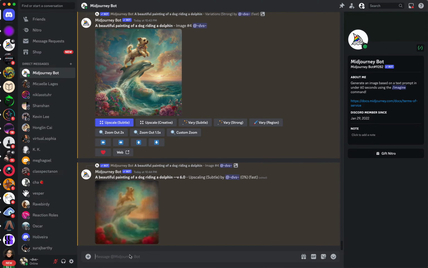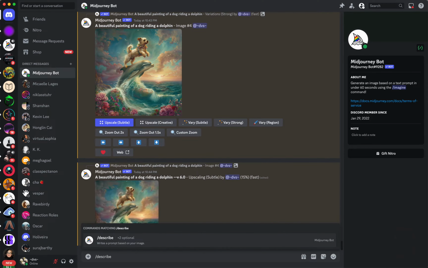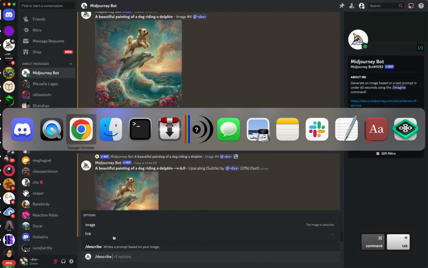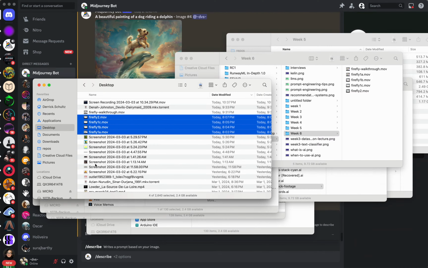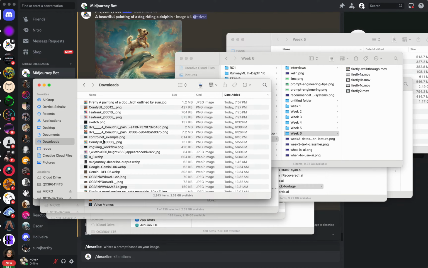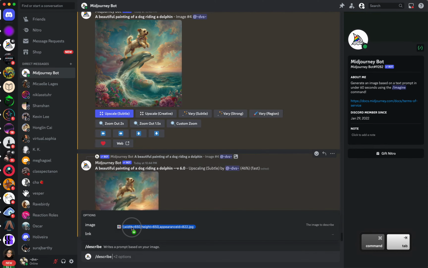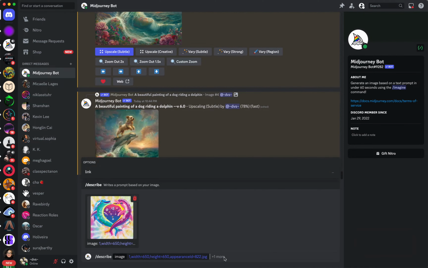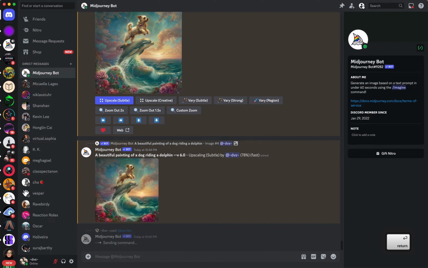Let's take a look at what is called the describe feature. So in this case, we're going to go /describe. And this will actually help you write a prompt based on the image you provided. So let's go ahead and hit describe. And now we want to upload an image here. So let's go ahead and drag my Lisa Frank image in. So this one, let's drop this in here. There we go. Okay. You got to click image and then you got to upload it this way. And then you can hit return.